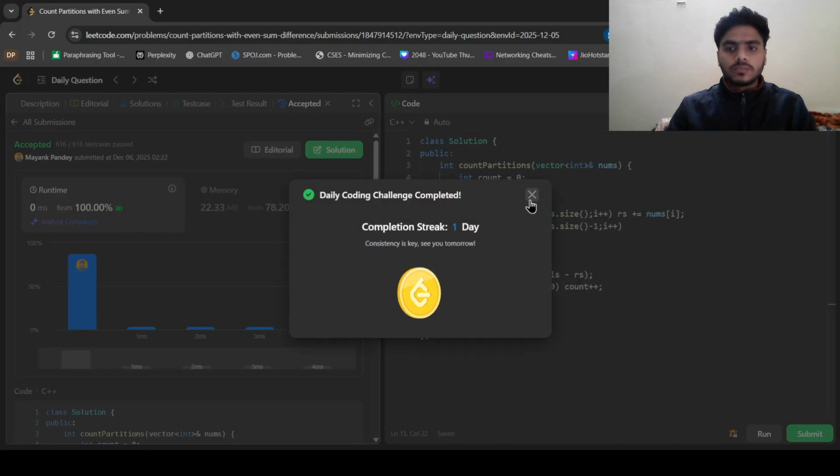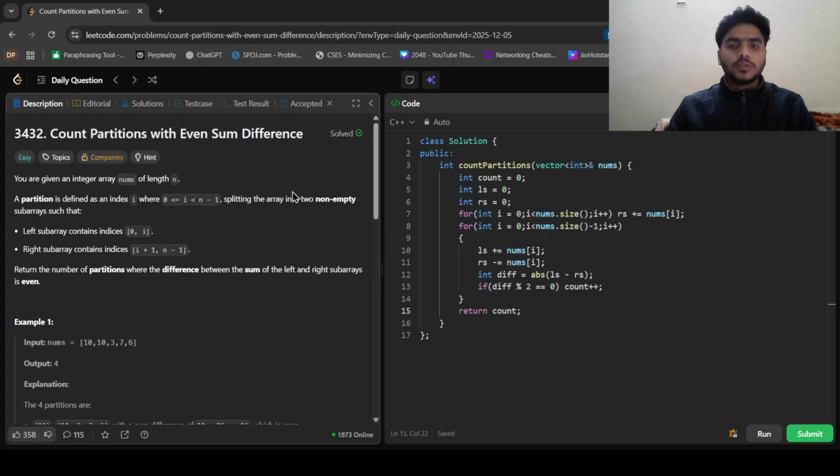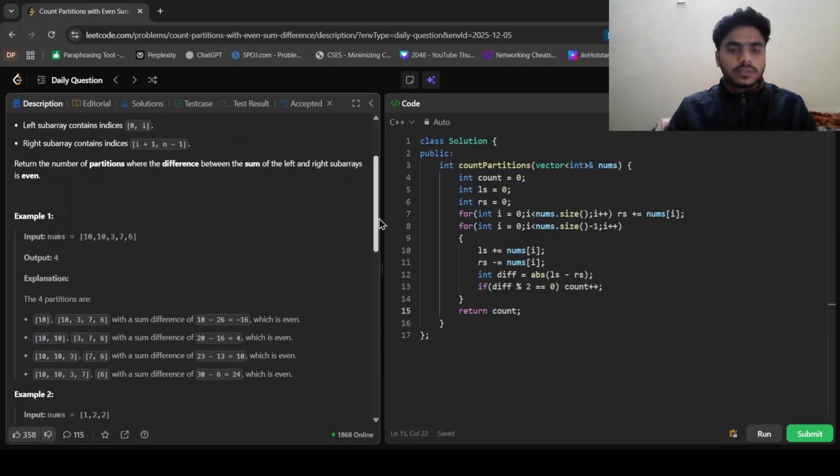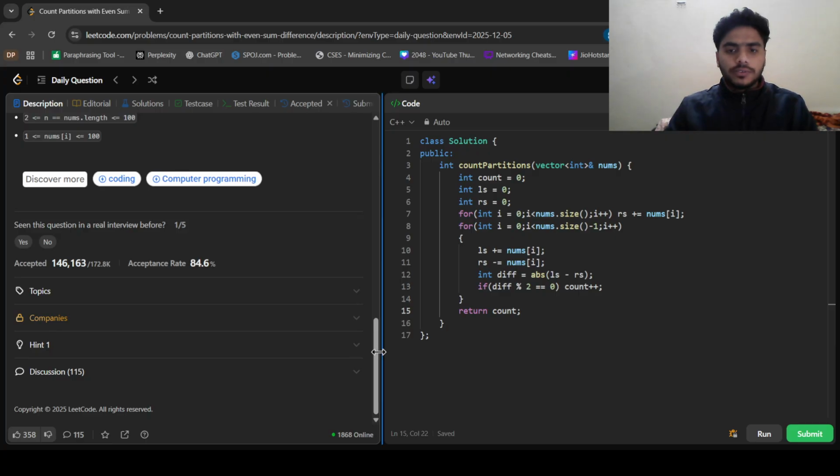See, so I hope you understood the approach of this question, how to approach the solution of this question. Okay, it was quite an easy question.